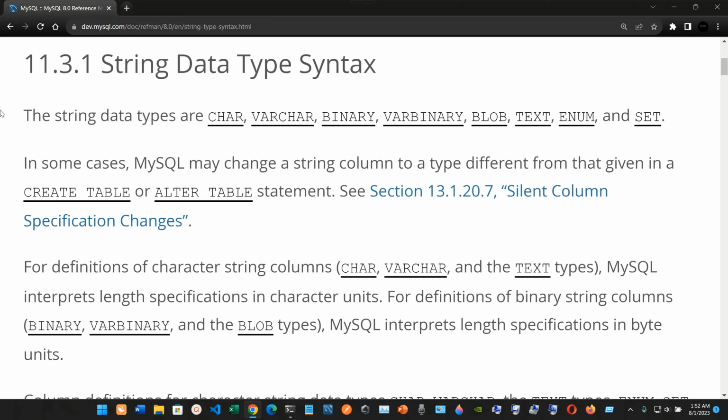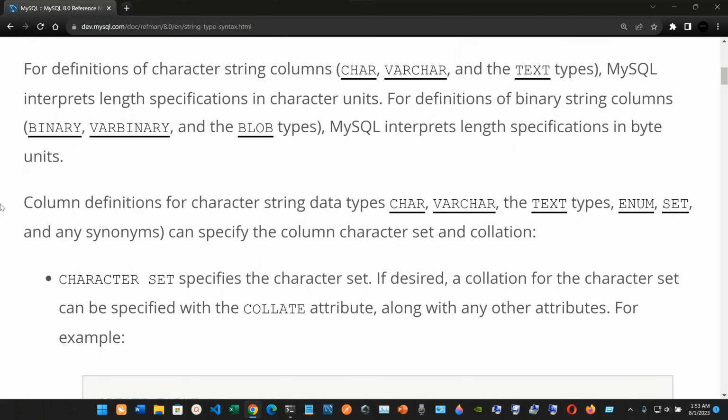Let's close this tab. The string data types are CHAR, VARCHAR, BINARY, VARBINARY, BLOB, TEXT, ENUM, and SET. In some cases, MySQL may change a string column to a type different from that given in a CREATE TABLE or ALTER TABLE statement. You can check out section 13.1.20.7, Silent Column Specification Changes. For definitions of character string columns, we have the CHAR, VARCHAR, and TEXT types. MySQL interprets length specifications in character units. For definitions of binary string columns, we have BINARY, VARBINARY, and BLOB types. MySQL interprets length specifications in byte units.